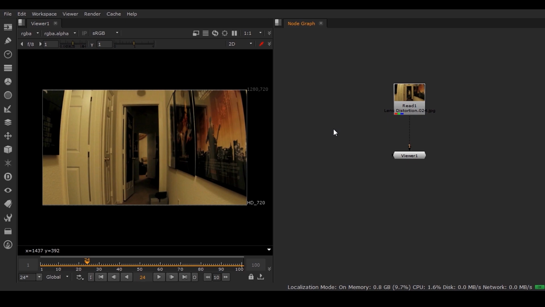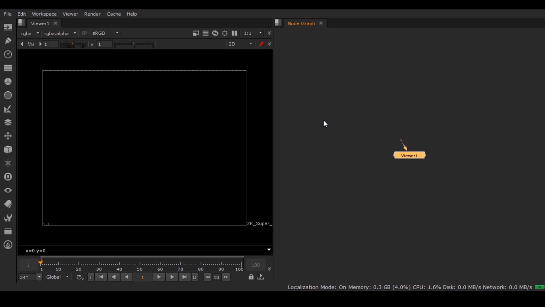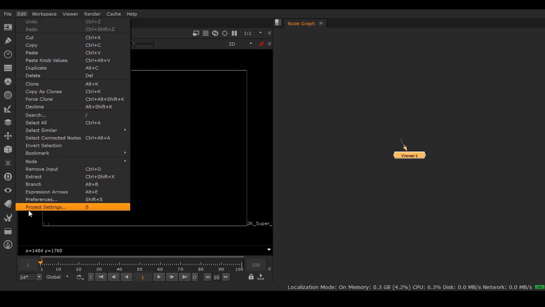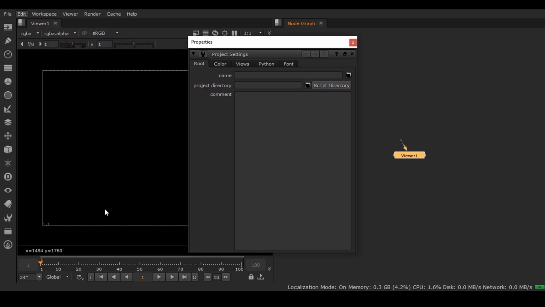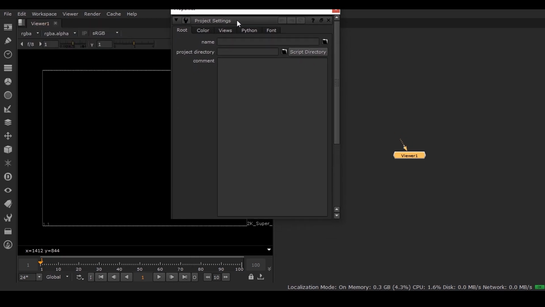So in this lesson, we're going to learn what project settings are inside CL. Now, if I go to this Edit button, here we have this project settings, and if I click on this, we'll have these properties, and this is called project settings right here.